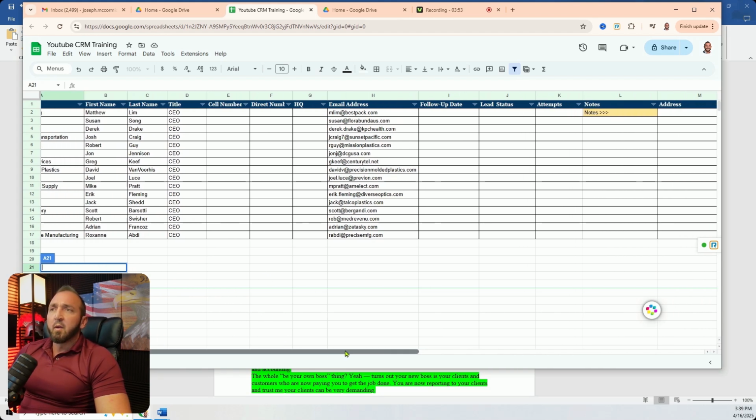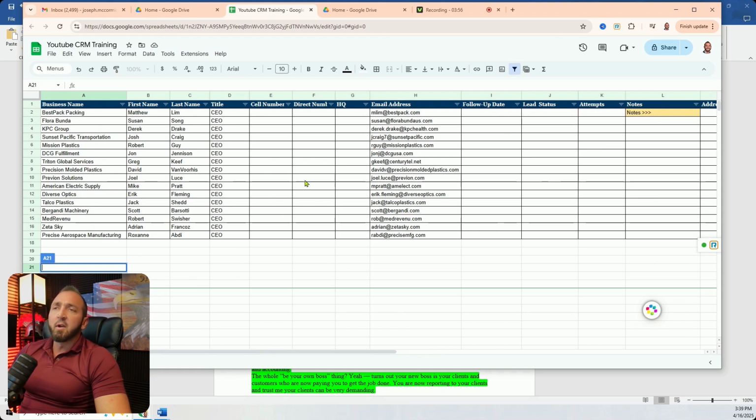Now, here's what we're going to do. I already have a few contacts in here, and I'm going to show you how I organize everything and stay on top of everything, and set reminders so that I know when to follow up with specific individuals. So let's just work right here.